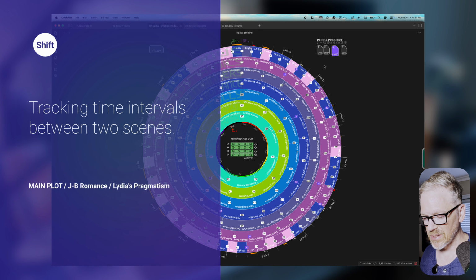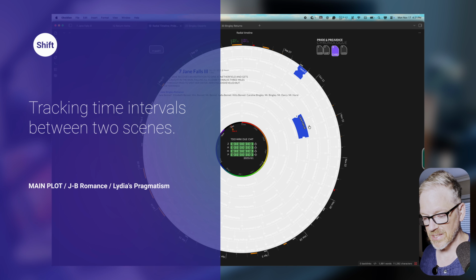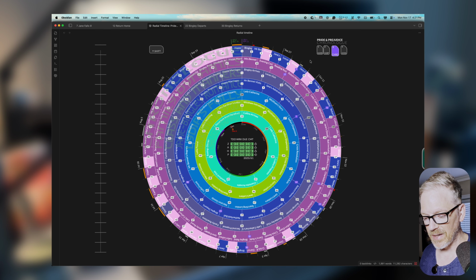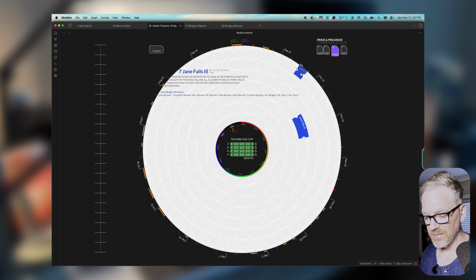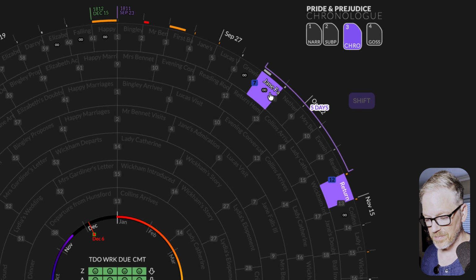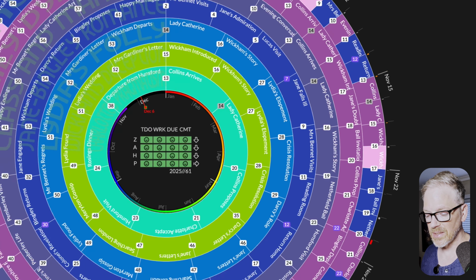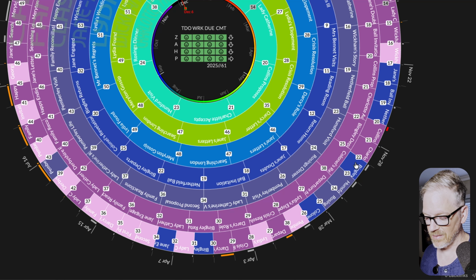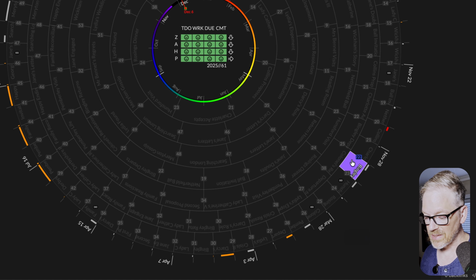Let's focus on the Jane Bingley romance and use shift mode to confirm the passage of time between key events. First, we have Jane arriving at Netherfield after I walk in the rain and falling ill on October 10th. She convalesces 5 days before returning home. Bingley departs suddenly on November 29th. We see there's a 4-month gap before his return.